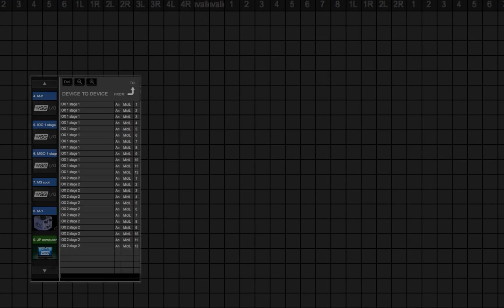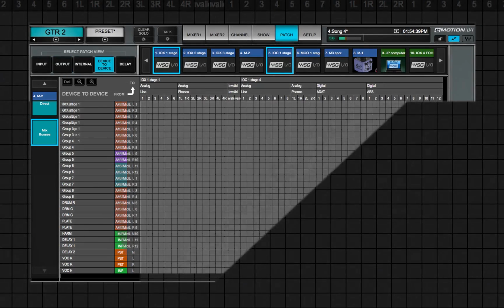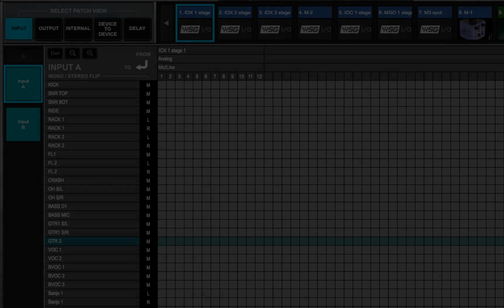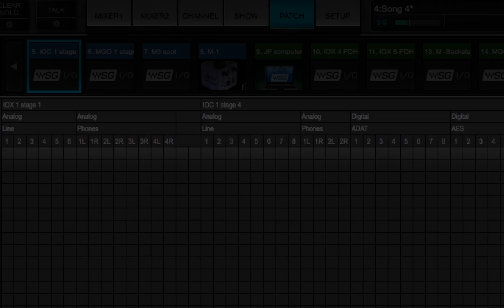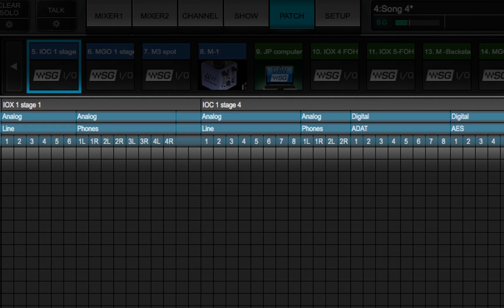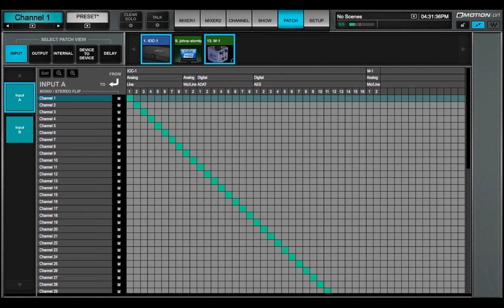In this video, you've learned how the eMotion LV1 patch window works, how it uses filters to organize patch options into meaningful categories, and how channel information is presented. In the next lesson, we'll do some actual patching.